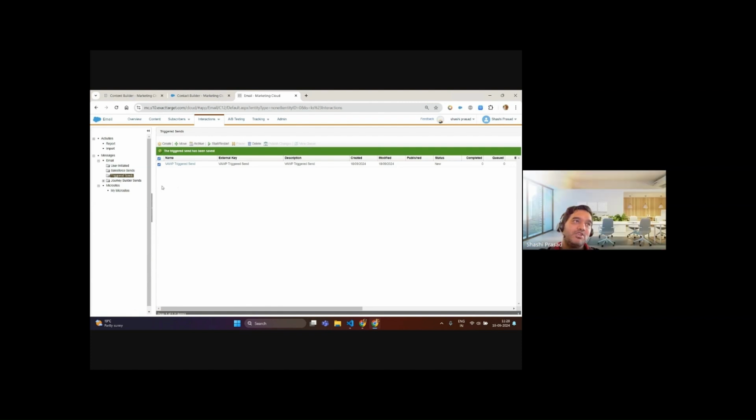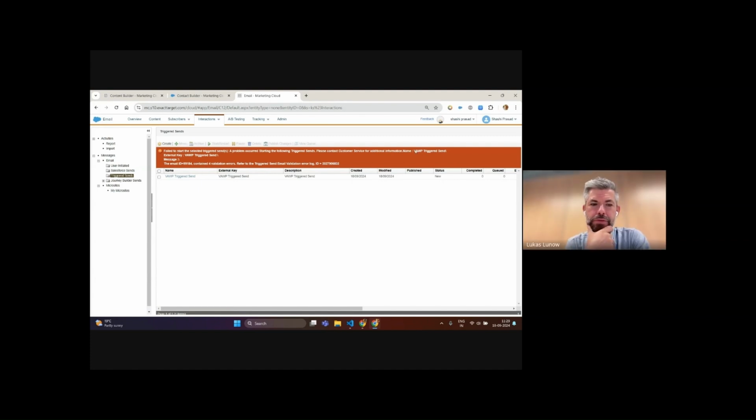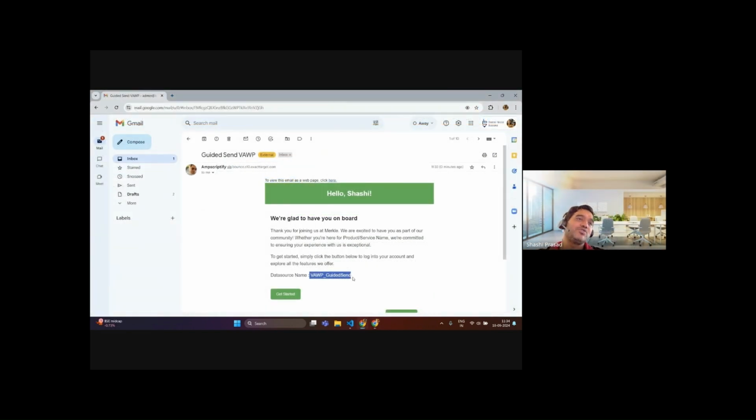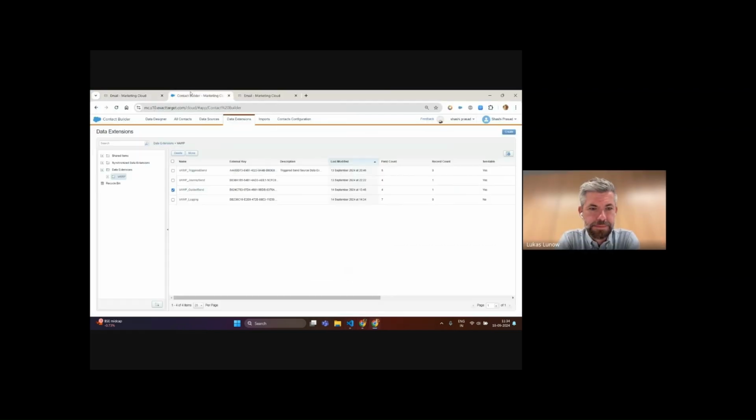Now let me try to start this particular trigger. See this? You are getting this validation error. Can you try to do something in the email? If you go back to your build, to your email, which I use for sending. VAWP guided send is the data extension name, right? Yes, this one.